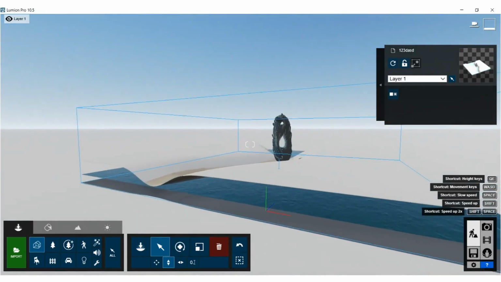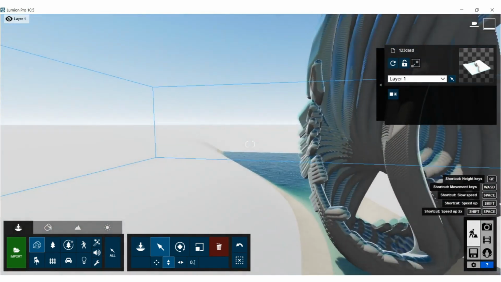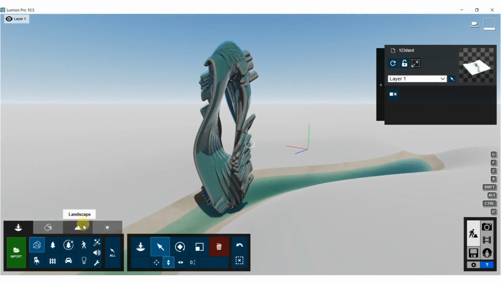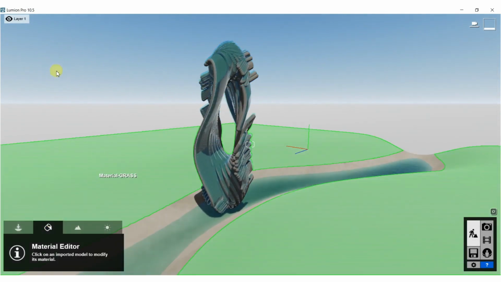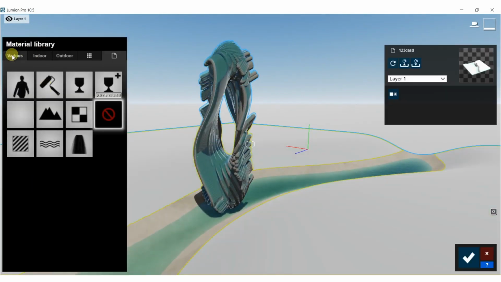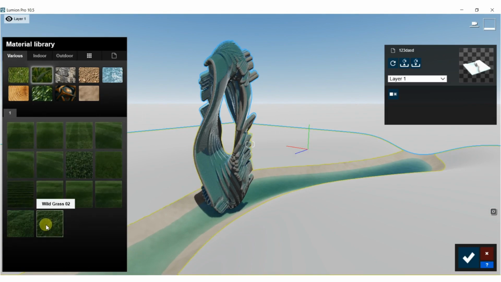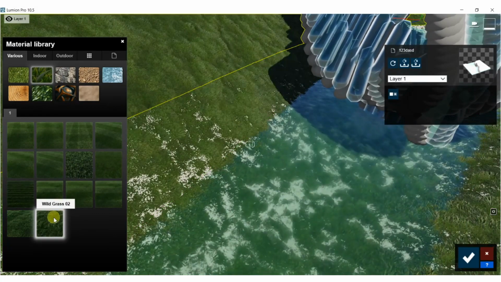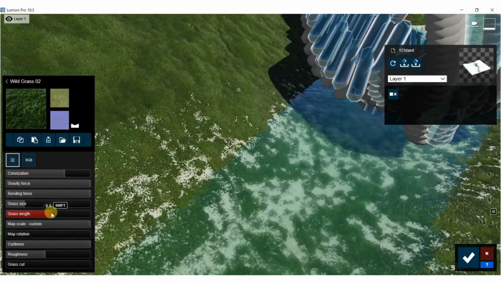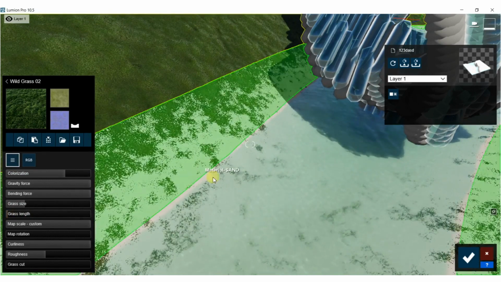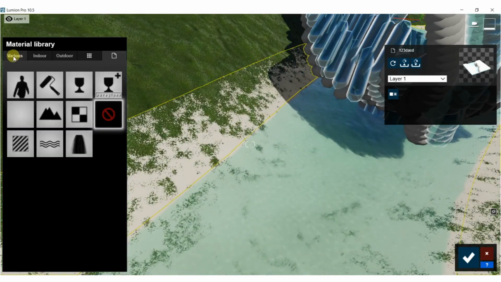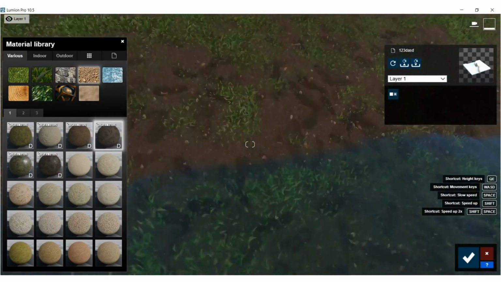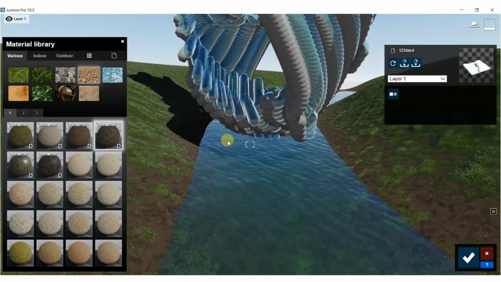All right, so it imported pretty nicely, relatively quickly. So let's just start to add some materials. All right, so go to materials here. Start off with the grass. Let's do some wild grass in here. Let's make sure it doesn't take away from the sandy area too much there. So I'm going to turn down the grass length, just like that. Let's make this a soil, something maybe a little darker. Looks pretty good. The water looks decent to me.